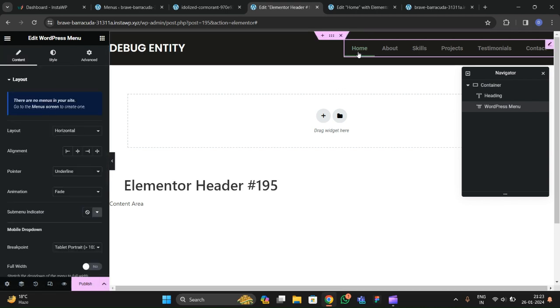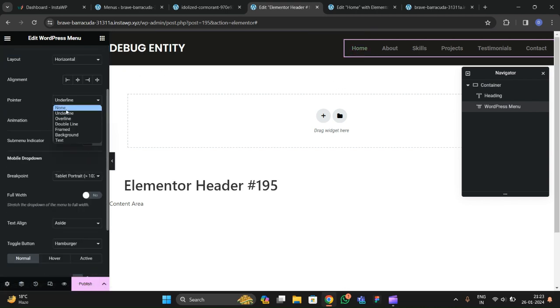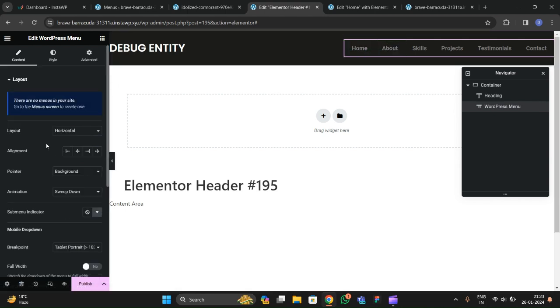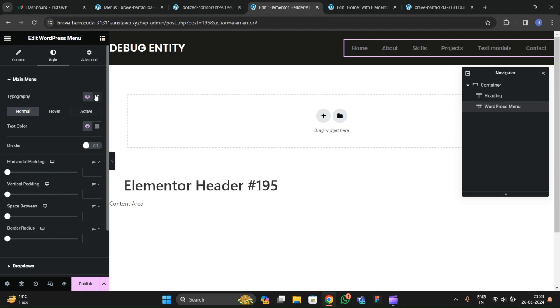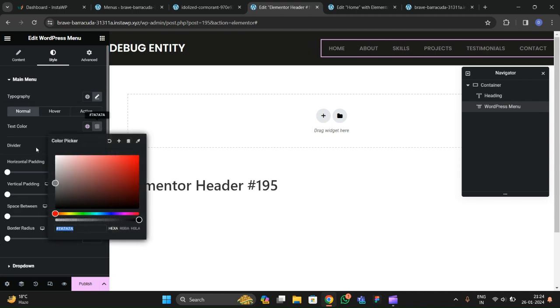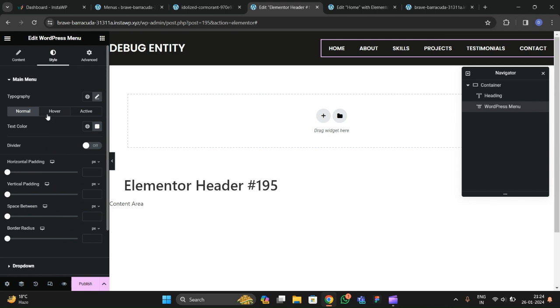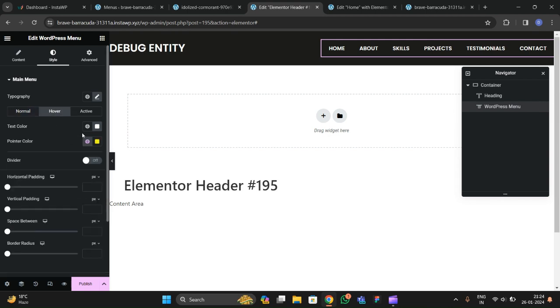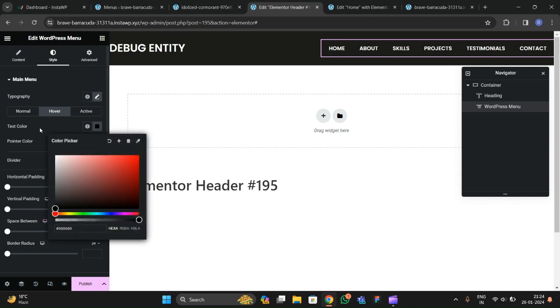So now choose the WordPress menu, then go to the content, and here choose the background, then choose the sweep down, or you can choose here, so many animations are there. Okay, so I'm gonna choose this. So let's go to styles, and here I'm gonna make the font Poppins, and for the text transform I'm gonna choose the uppercase. Okay, so let's increase the font size here, like let's choose 15, and for the font color I'm gonna make it white. Okay, and for the hover we're gonna choose the pointer color yellow, and for the text color we're gonna choose the black.